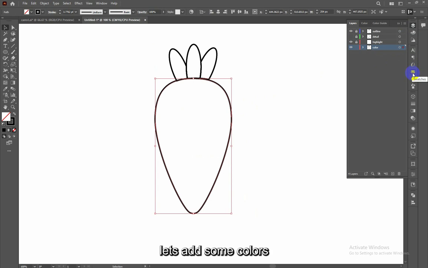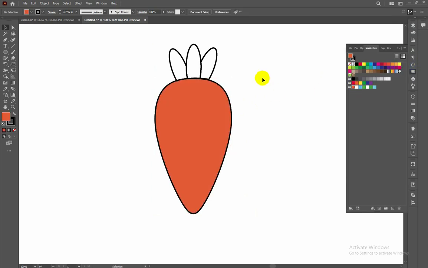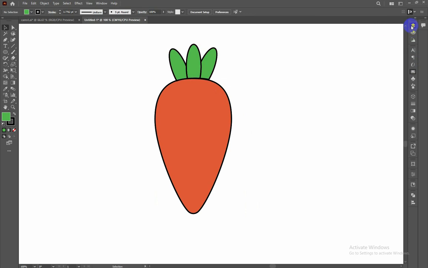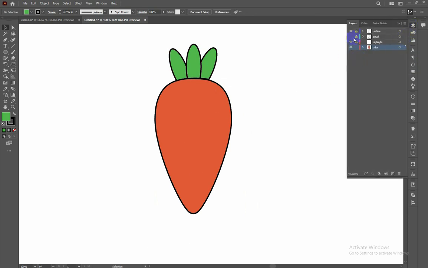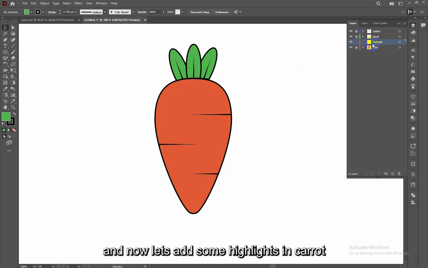Let's add some color. Unlock the highlight layer. And now let's add some highlights in the carrot.